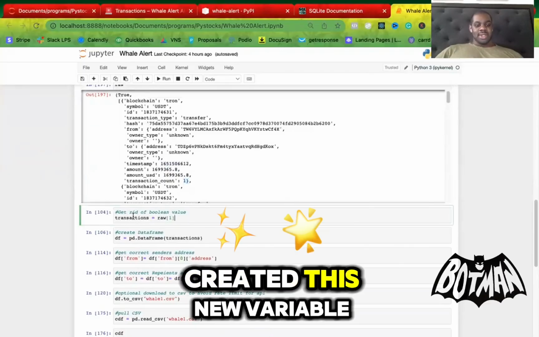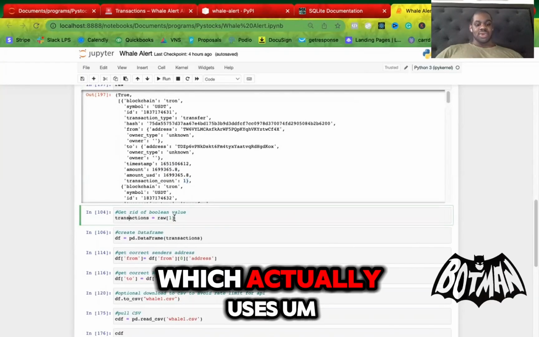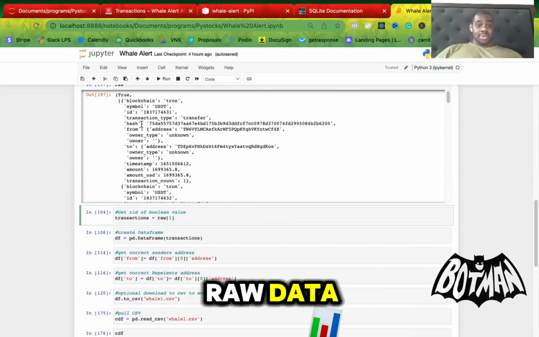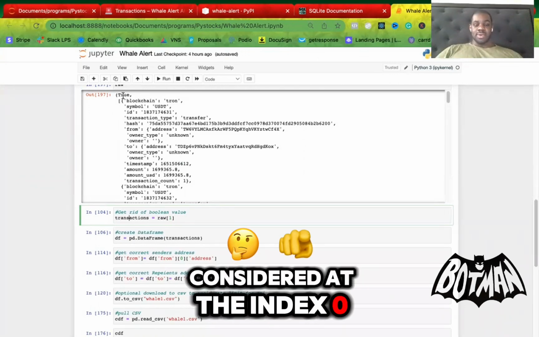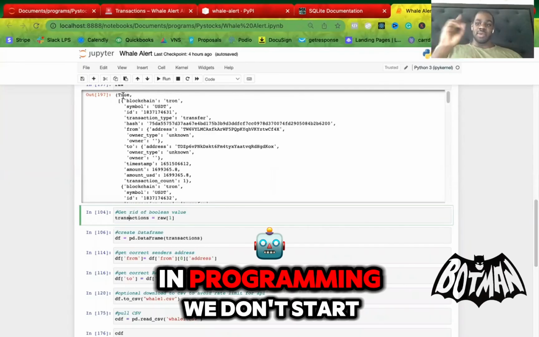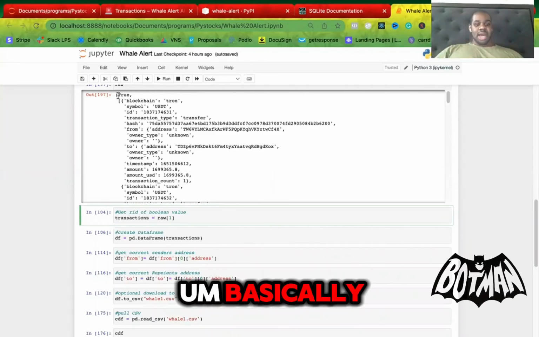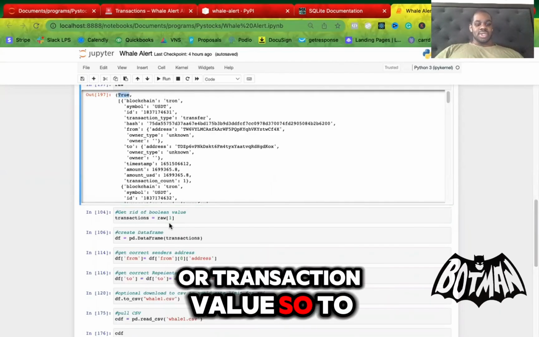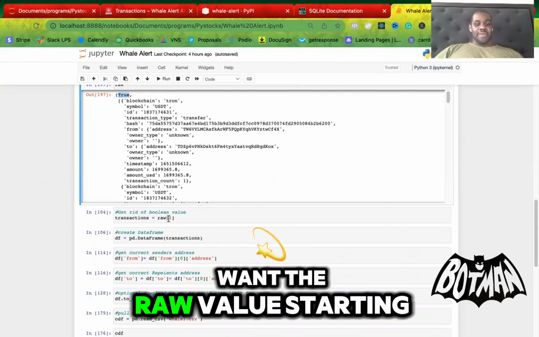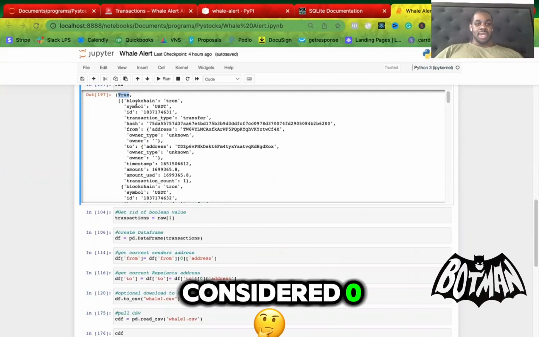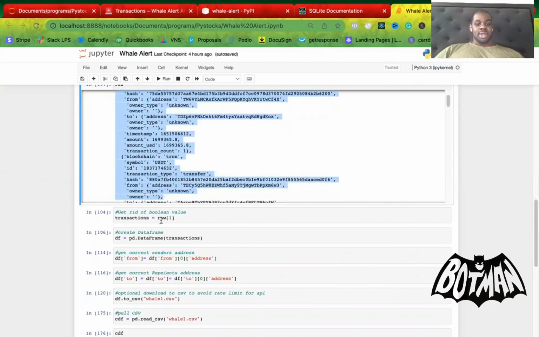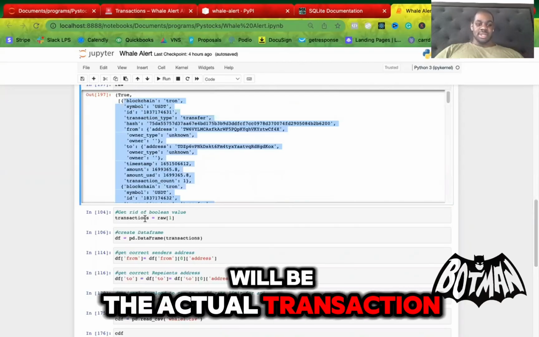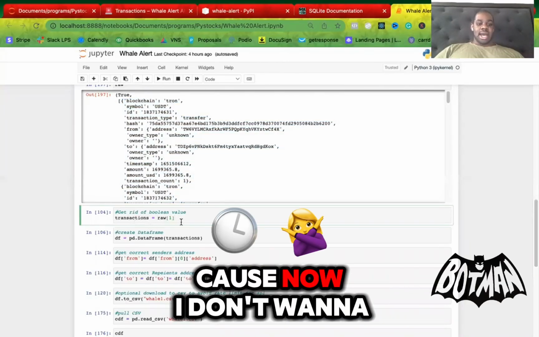And that's why I created this new variable, which is basically using an index value of the raw data. So this will be considered at index 0. All indexes start from the number 0. In programming, we don't start from 1, we start from 0. Basically, I wanted to get rid of this true value because it's not a part of the transaction information. So I said, I want the raw value starting at 1. This would be considered 0, and the rest of this will be considered 1. So I basically said, get rid of true. Start from 1, which will be the actual transaction. Then I put that in transactions because now I don't want to see true.